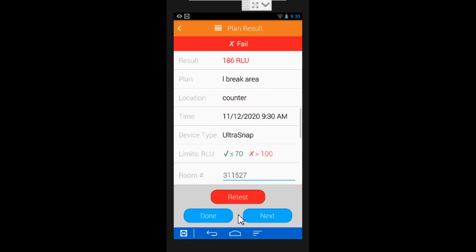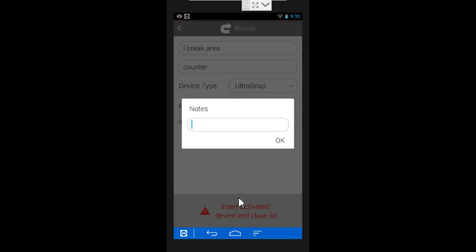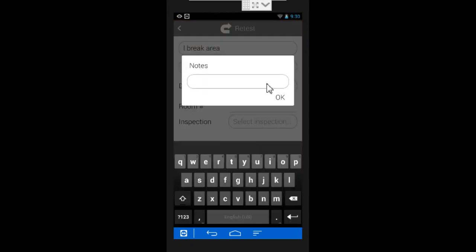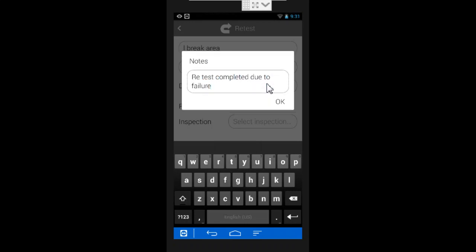Alrighty, so for this type of plan, it looks like we failed and we need to do a retest. So we'll go ahead and click on retest. And you can type in some additional notes if necessary to basically point out, retest done because of fail. And this could be turned off as well.